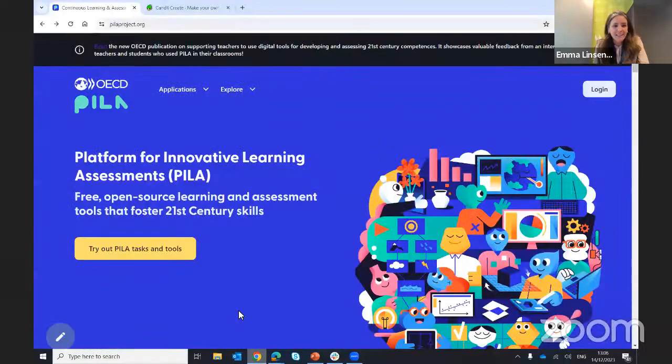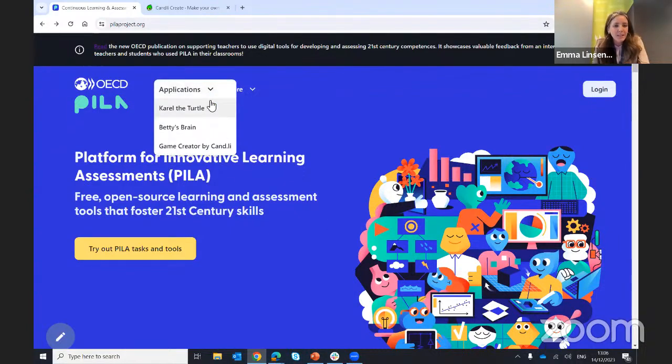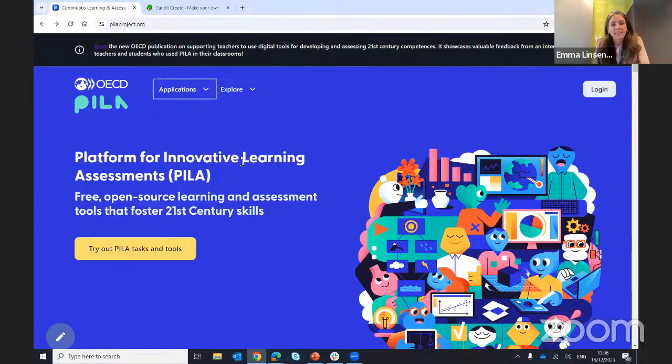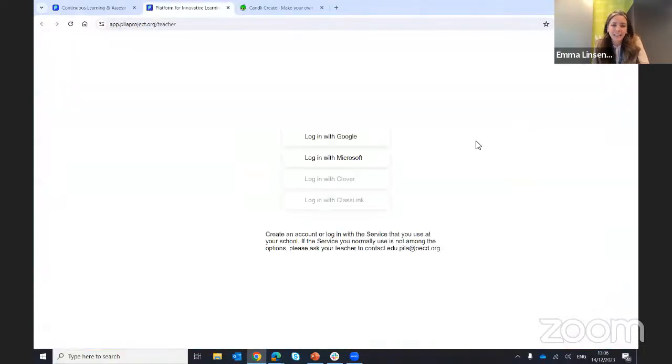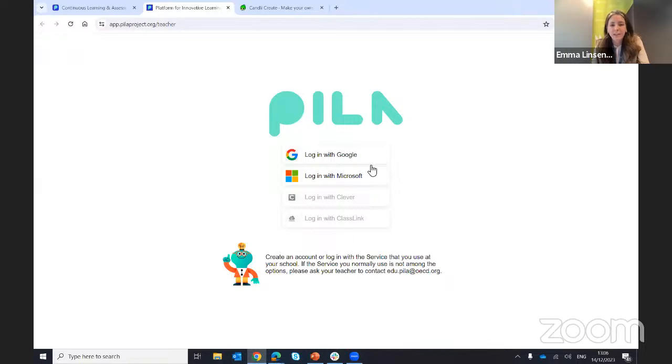Let me open this. This is the PILA website. So here you can find more information about the different applications that exist. You can try out some of the tasks and tools that I've been talking about without creating an account. But if you're a teacher and you want to use PILA in your classroom, what you'll want to do is go into the login button here and create an account. So we have different providers with which you can do this, but I'll be using Google.